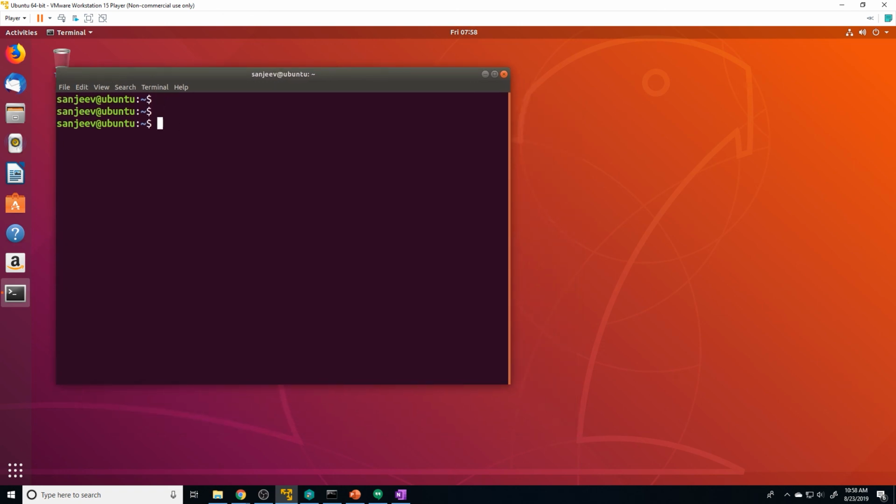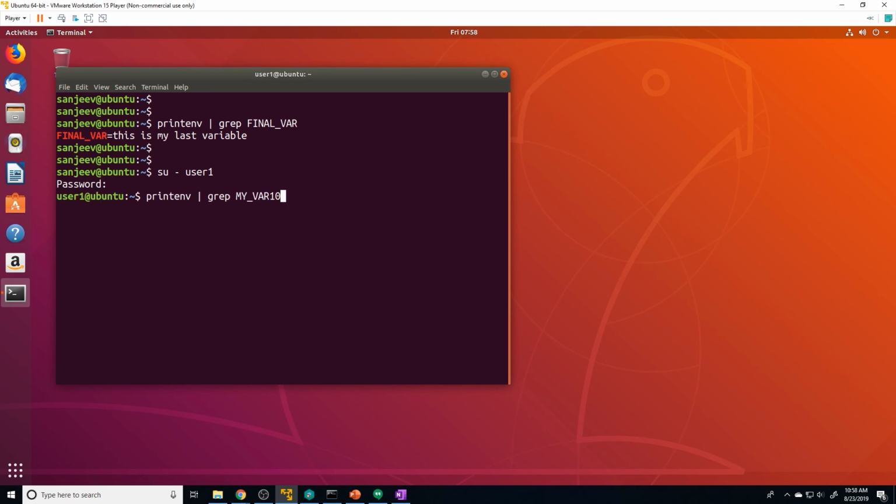So now let's see if that variable was set. So printenv pipe grep FINAL_VAR. And you can see it's set for this user. Let's see if it's set for all other users. There you go. User1's variable is set as well. So these variables are applied system-wide, so all users can access them.